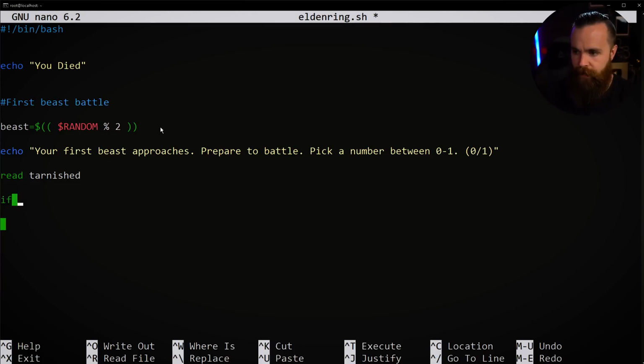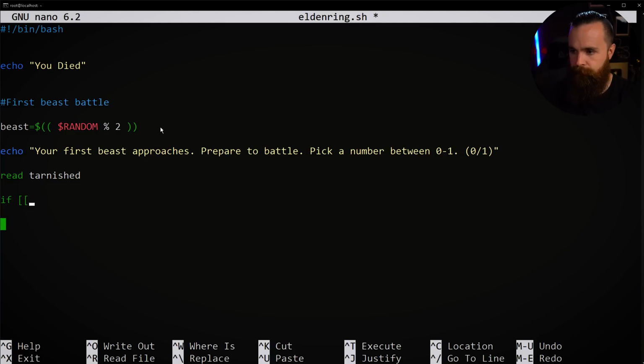So let's type in if. It all starts with if, unless we do something else, and I'll show you that in a minute. It's even cooler. Okay, calm down, Chuck. If, opening bracket. And we'll call the variable beast. If beast equals the variable tarnished. That's our statement that we want the bash script to evaluate. Is this true? Closing brackets.